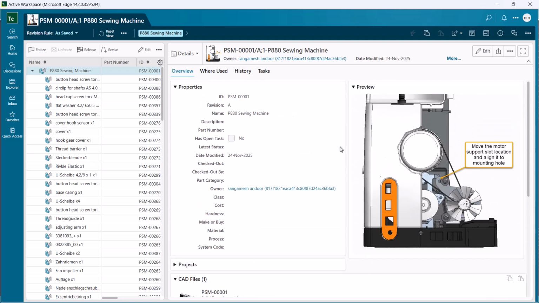In hosted Active Workspace, it is possible to create a markup and save it as a snapshot. This snapshot is attached to the assembly and can later be viewed by other designers. There is a mismatch in the mounting hole location because the position has changed.